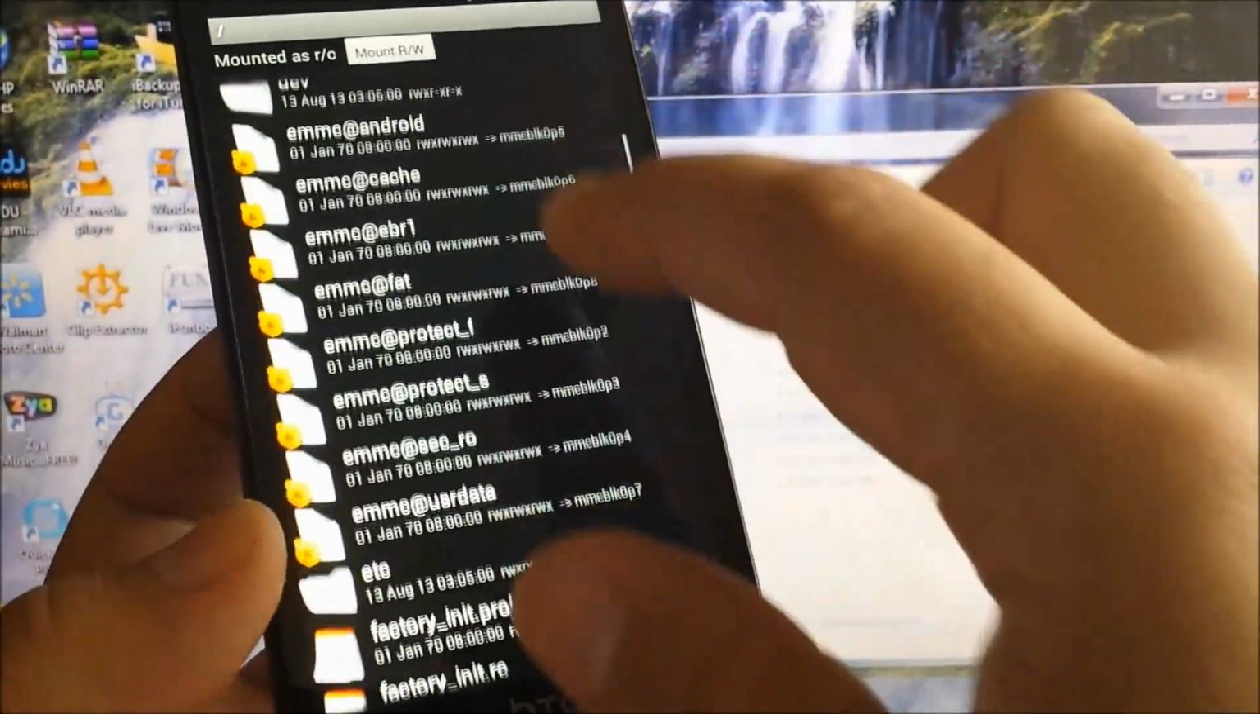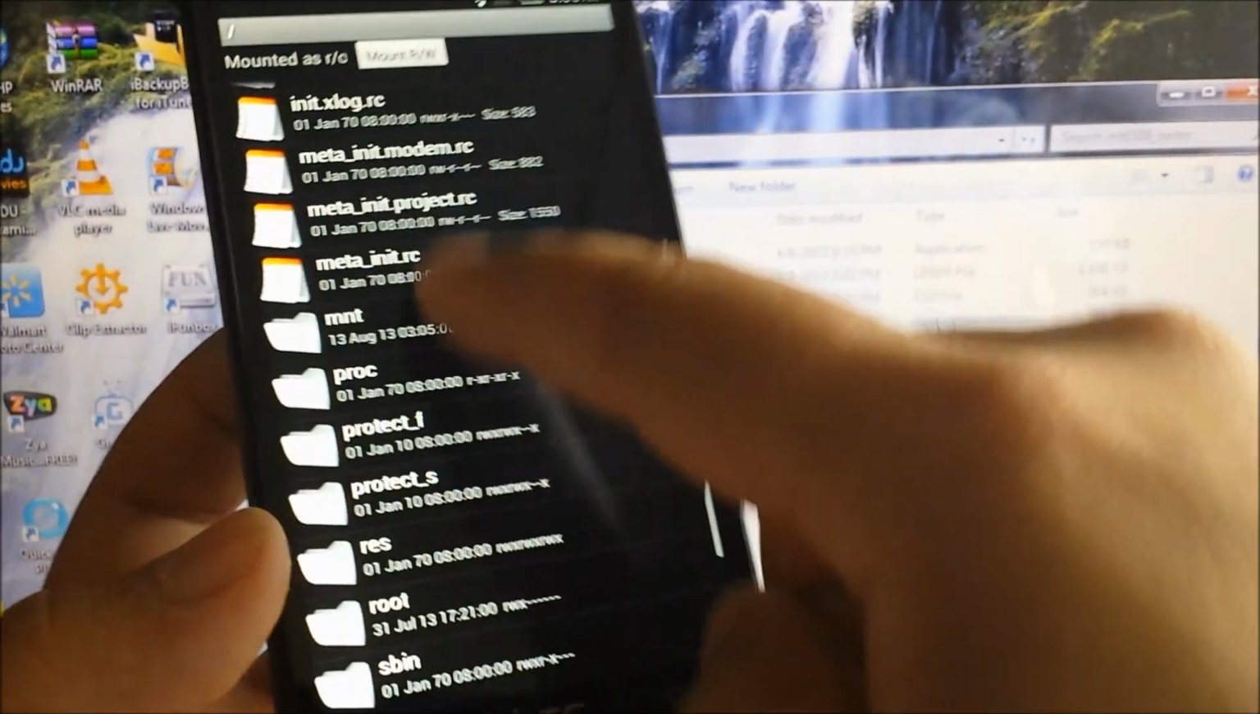Okay, so that's pretty much it, guys. It's pretty much a one-click root method.